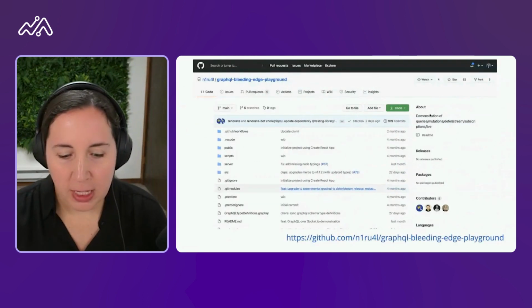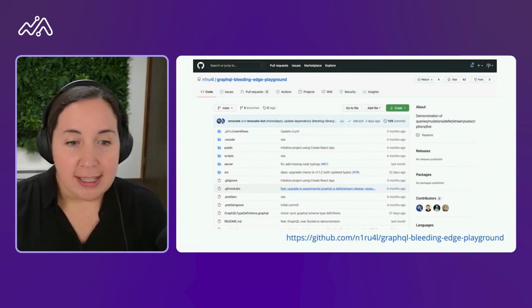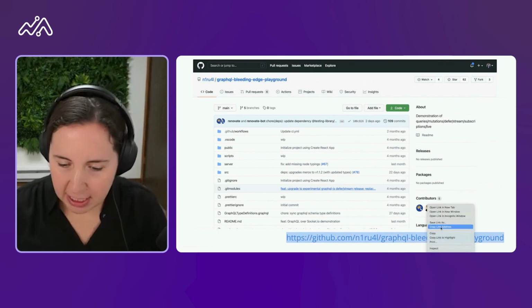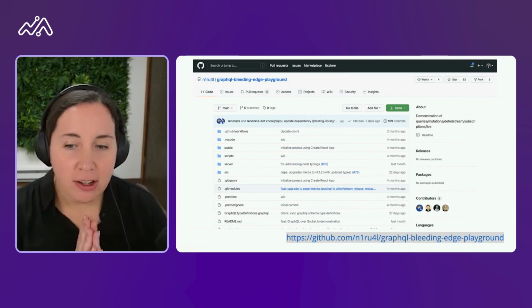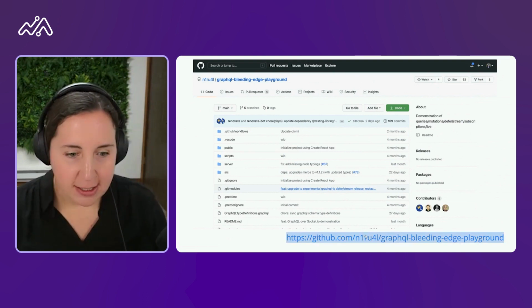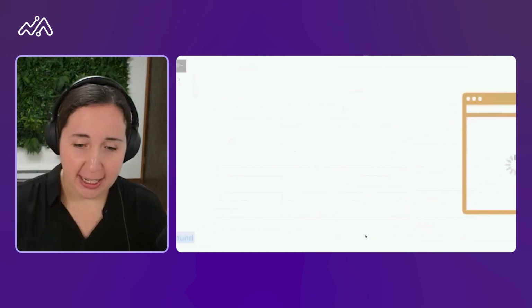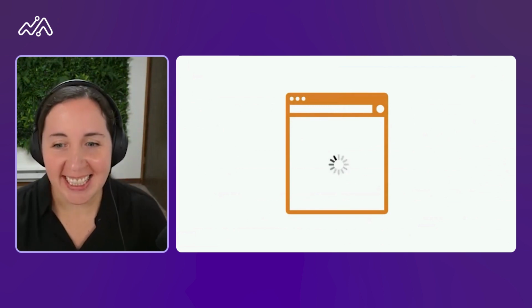All right. So I'm going to show you a demo of this, but there are places that you can experiment with some of this code. So I'm going to copy a link here and paste that into our chat. There's something called the GraphQL Bleeding Edge Playground, which is kind of an exciting name. What's cool about this is you can test out some of these new GraphQL features before they're actually added to the spec. But in general, we're just trying to prevent people from seeing this screen.